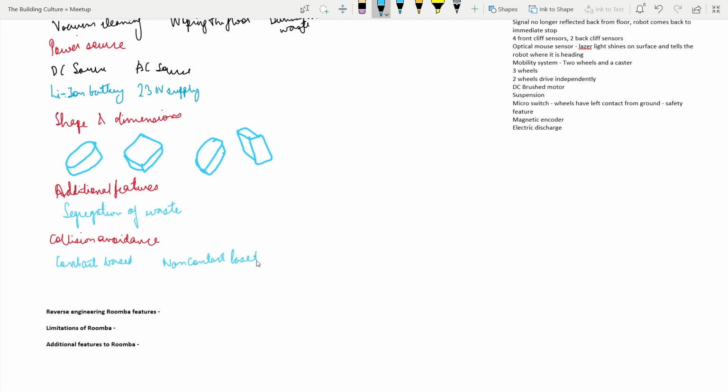So Roomba has probably non-contact based, right? No, actually it has both. It has a bumper. For very close objects, it has the bumper. The bumper is the definite thing which it will always use. And infrared it uses for both contact avoidance and also mapping.